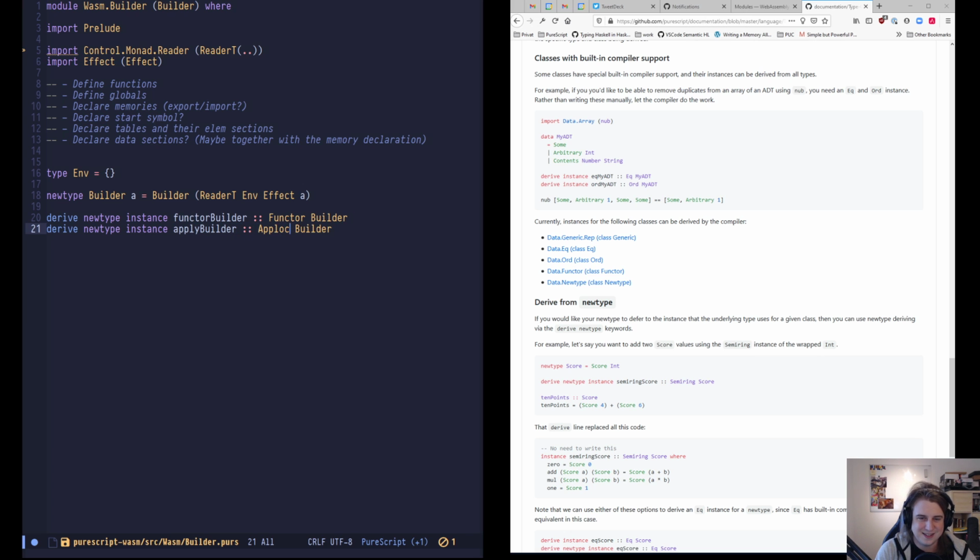That's good. It's always a good thing to delete more code. So let's go and we'll derive a couple more of these. Apply, applicative, I believe. So this is apply, actually, like so. And then we're going to derive bind.